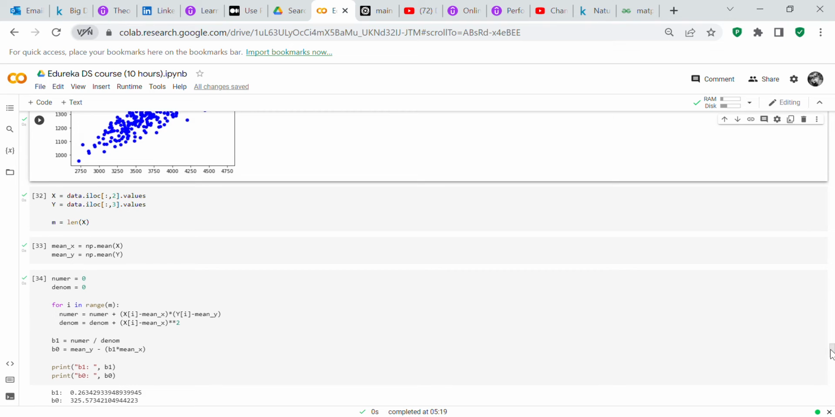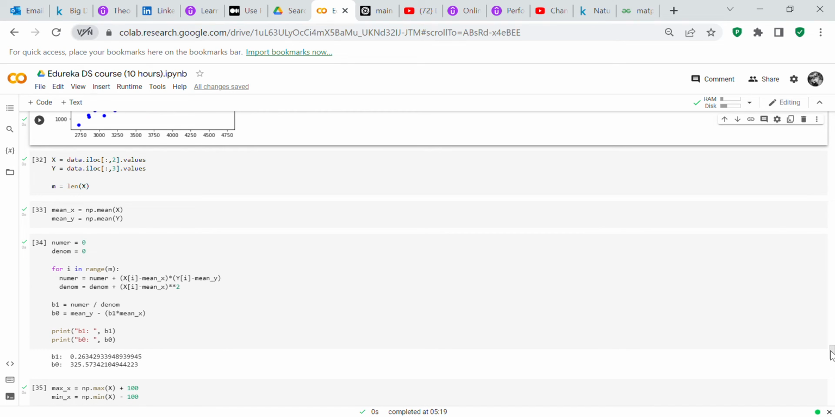And then m equals the length of x, and now we're going to calculate the mean of x and y. So mean_x equals np.mean(x), mean_y equals np.mean(y). The mean functions are part of the NumPy library, and that's why you've got the np in there.